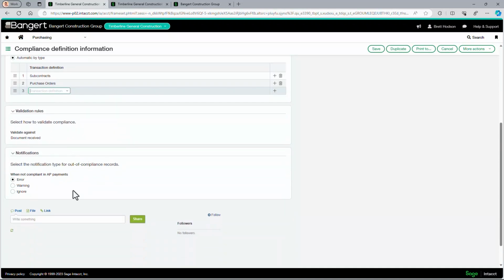And then down below, as far as notifications go, what do you want to have happen if you're out of compliance? Do you want the system just to ignore it? Do you want it to flash a warning? Or do you want it to be an error where you can't proceed? I'm going to set this to error. So let's go ahead and save that.